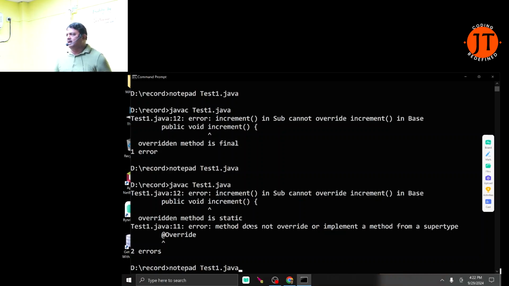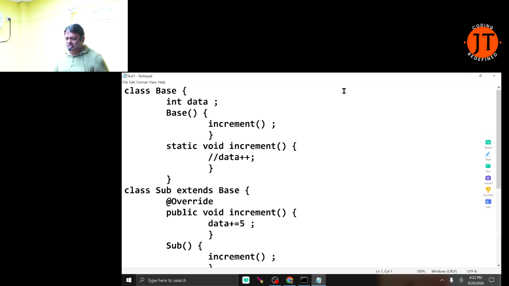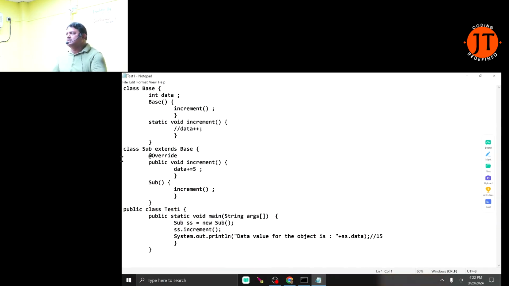Now check what I can do. Another restriction is there. What is the restriction? I cut the static keyword from here and make it public. Check here, I make it public. Now see, at the override time, I'm not using public here. I make it protected.